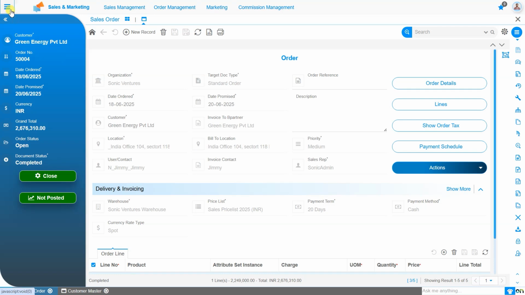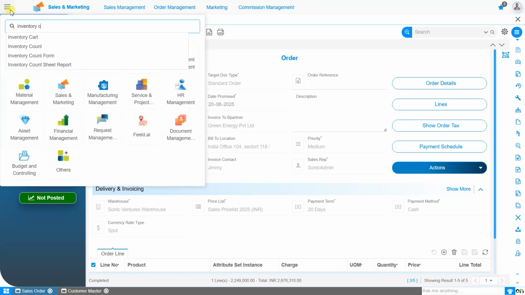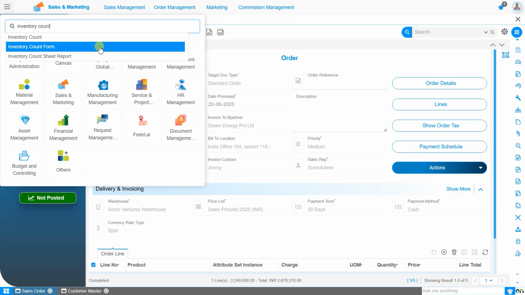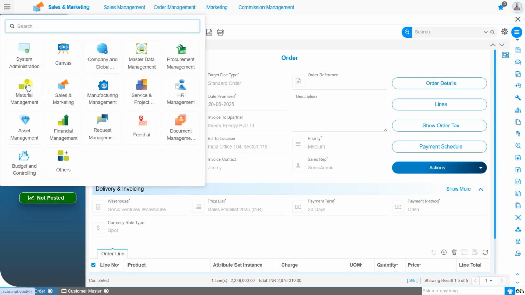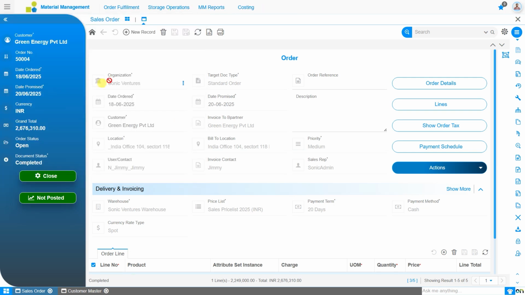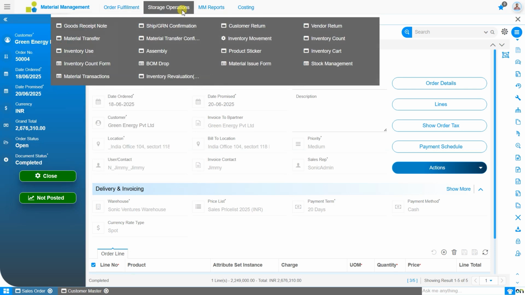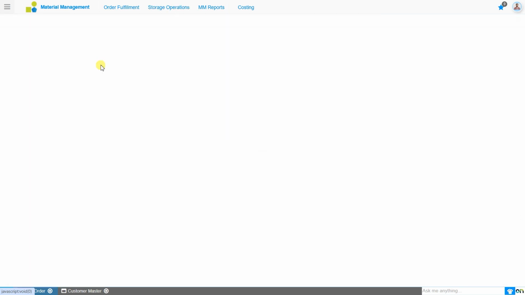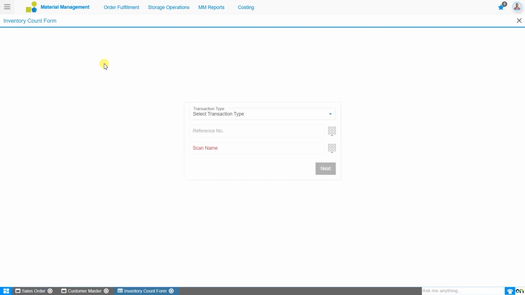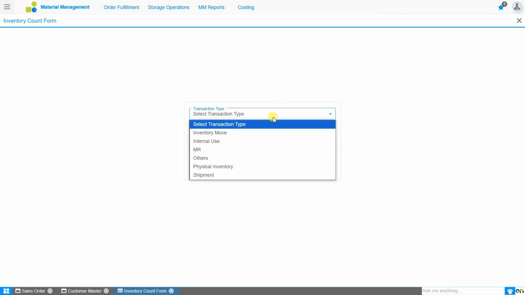You can open the form by directly searching for Inventory Count Form in the menu search utility. Alternatively, you can navigate to the Material Management module, where under Storage Operations, you will find the Inventory Count Form. Click on the Inventory Count Form to open it. On the Inventory Count Form, the first field to select is the transaction type.